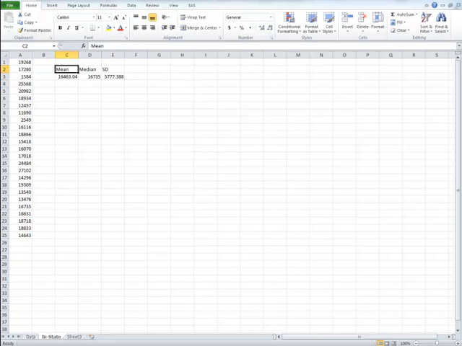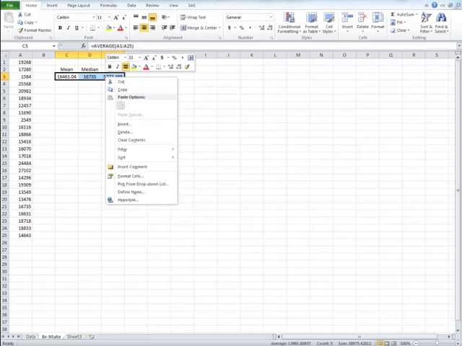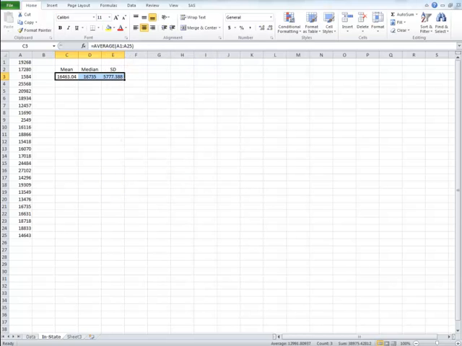You can do some basic formatting, where I could highlight all of these cells and center them if I want. Makes it look a little prettier. I could even highlight these cells, and I'm going to right click. I like to right click everything to see what's possible, and I'm going to format the cells here.